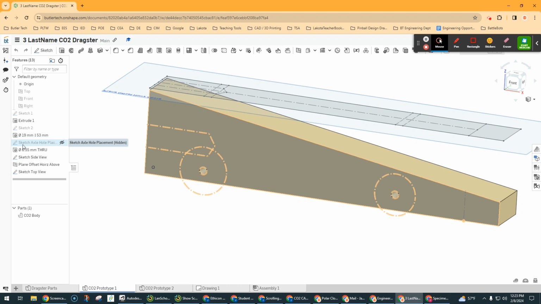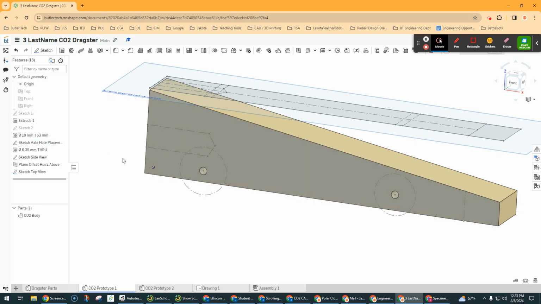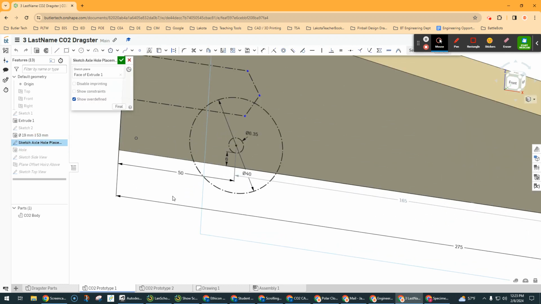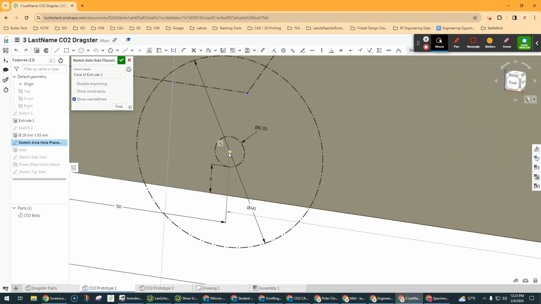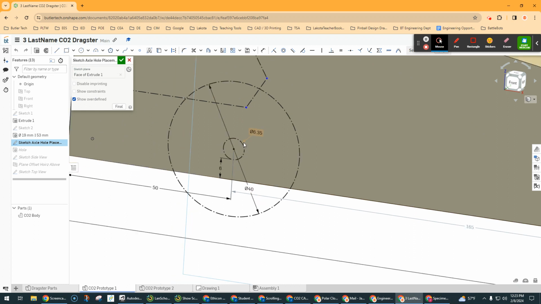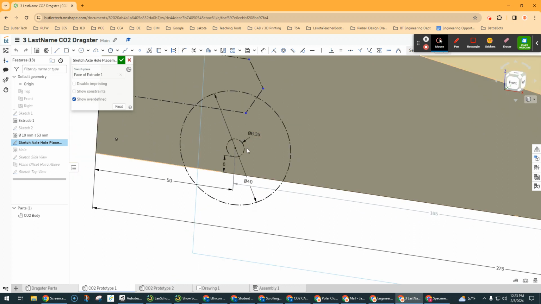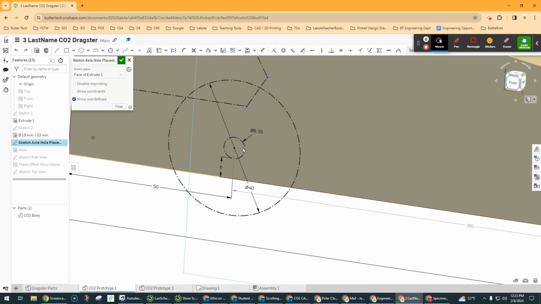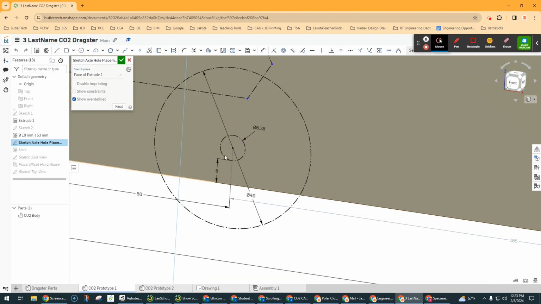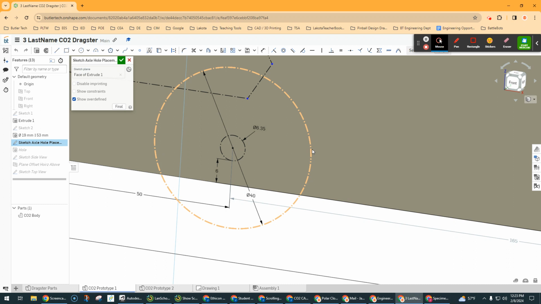I've labeled them here, sketch axle hole. If I turn that one on, make it visible again, this is the sketch where I have located and kind of sized for myself to see what the axle hole is going to look like. The construction circles are not needed. They're there just for visual reference for the most part. This being the axle and that being the wheel, I was curious to see what the wheel is going to look like next to my car, scale-wise.